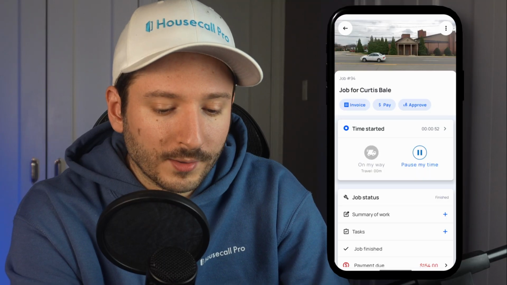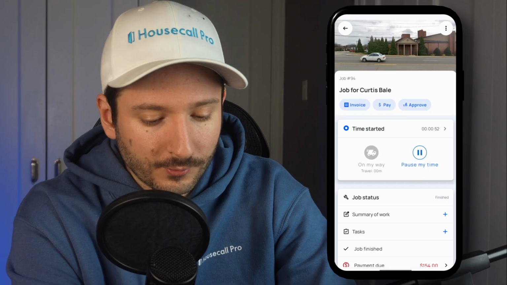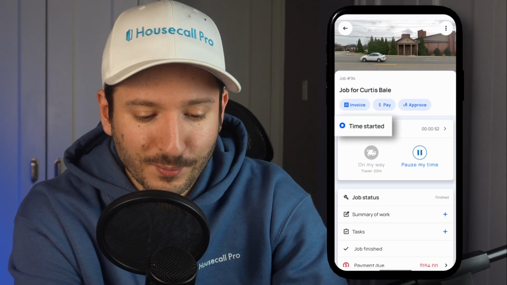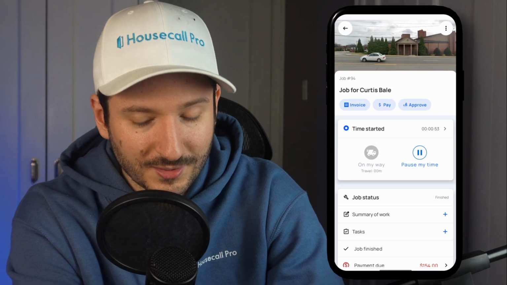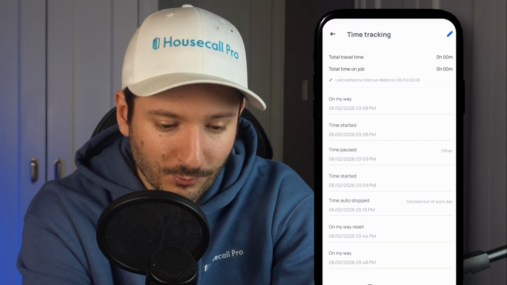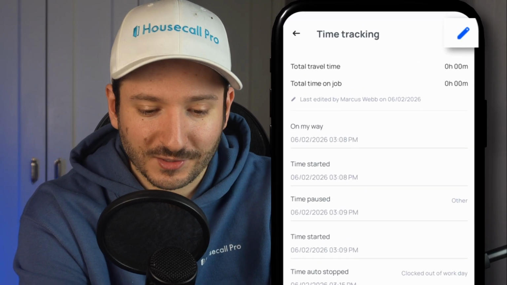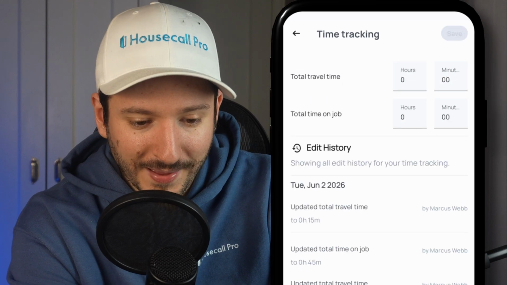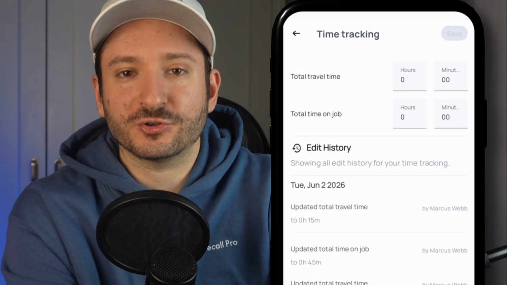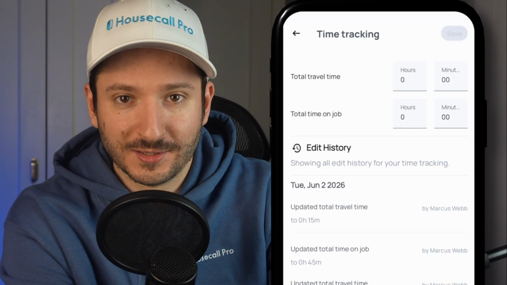Now let's say your tech forgot to clock in, or they forgot to click a button. They clicked the wrong one. They can edit their time on the job. In the top left of this box, you can see time started. If they click on that text, it will bring them to this page. In the top right, they can click this little blue pencil and edit the hours it took to get to the job or time spent in the field.